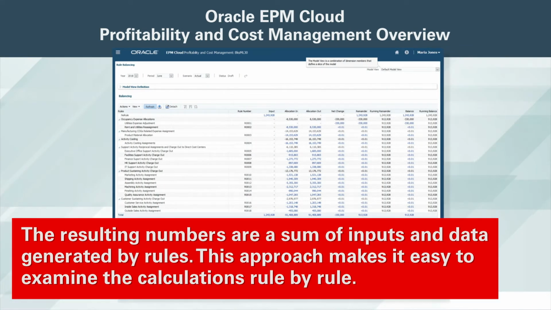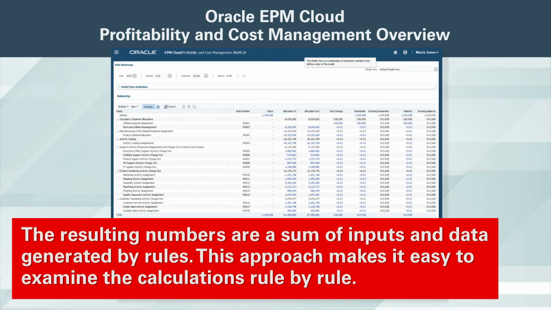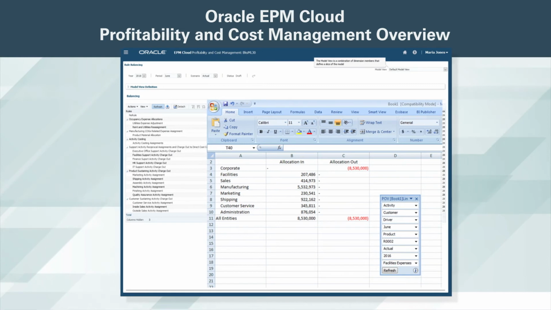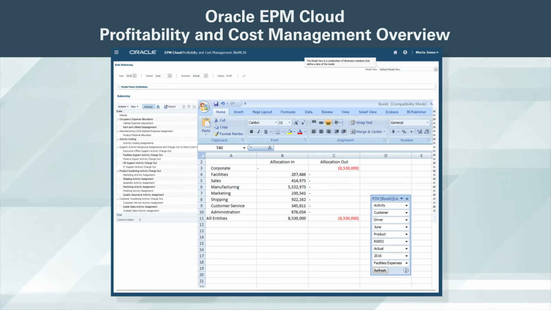The resulting numbers are a sum of inputs and data generated by rules. This approach makes it easy to examine the calculations rule by rule. The rule balancing screen details each rule and its impact. Clicking on the links opens a content-sensitive ad hoc report in Oracle SmartView for Office. In SmartView, the exact details of the calculation can be selected and reviewed.